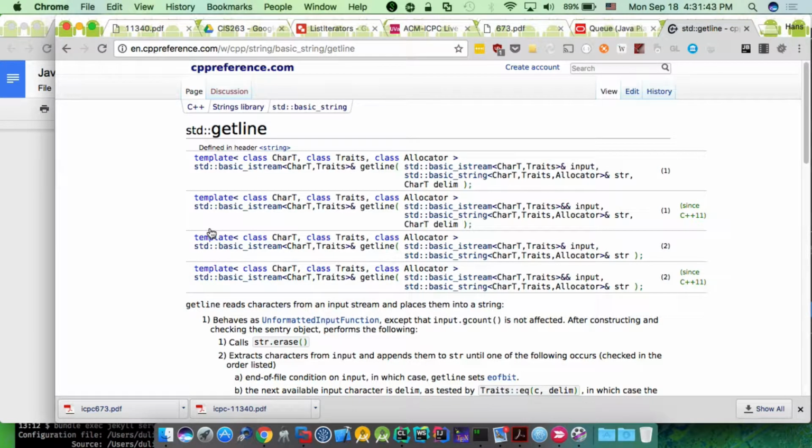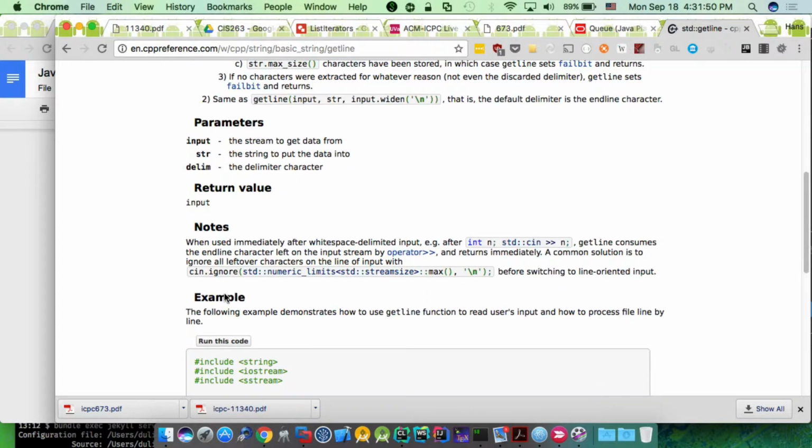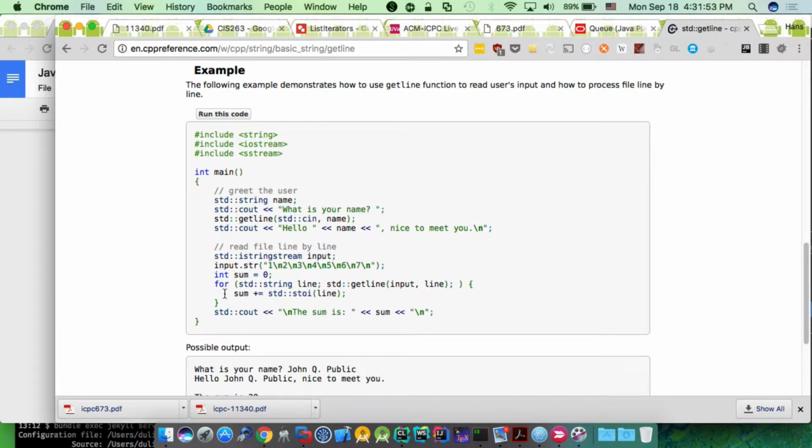It's kind of cryptic, but if this is hard to understand, just go down to the example. The example is easier to read here. So you can see several examples. The first one is here. So how do we use it? getline takes two arguments. The first argument will be the stream, the input stream. This is using stdin, so cin. And then the second argument is the receiving string.